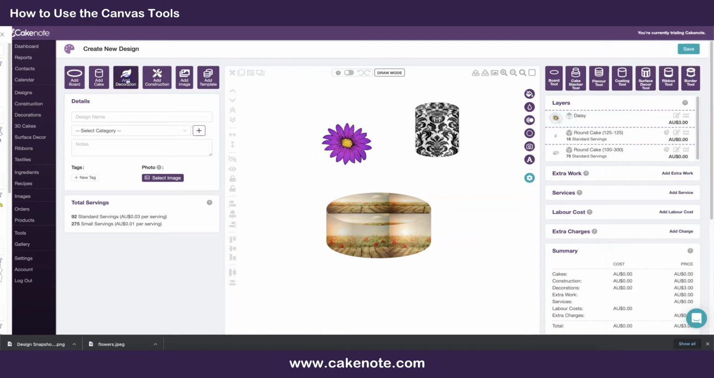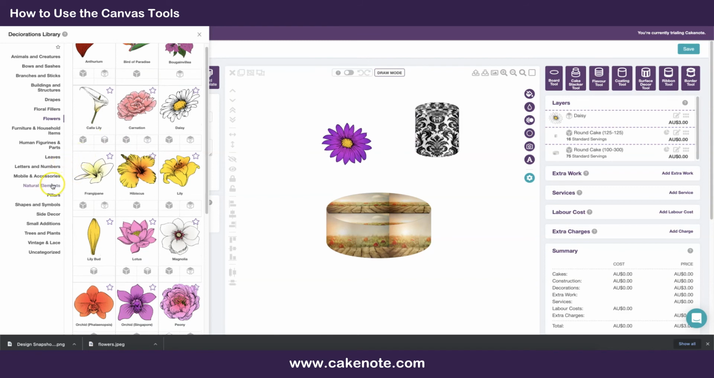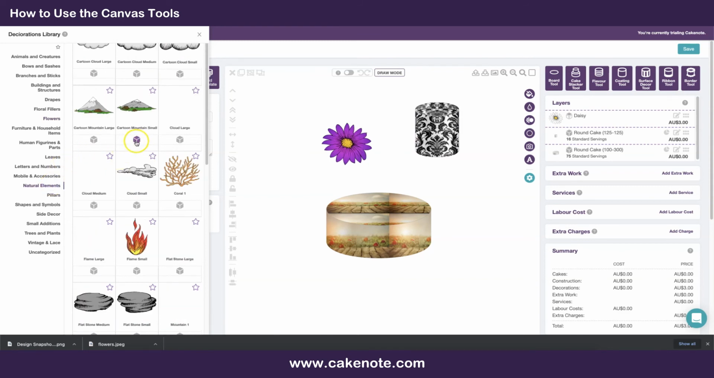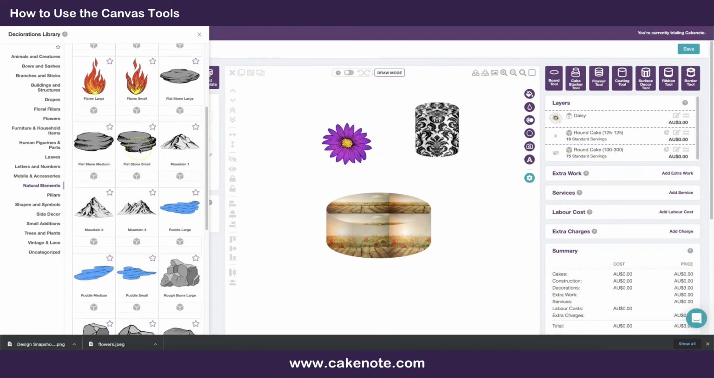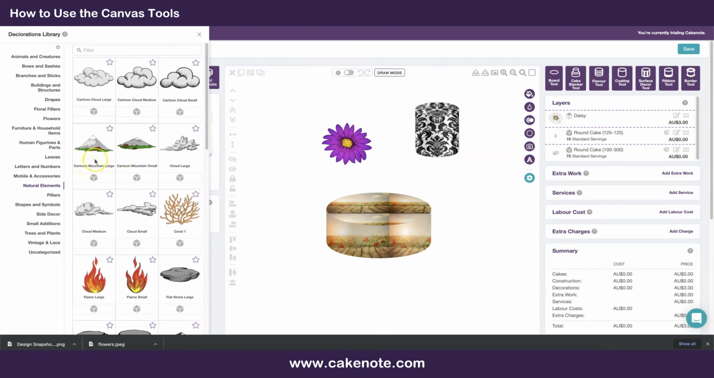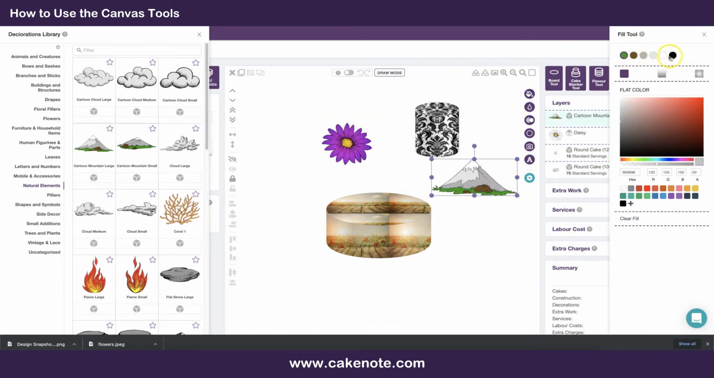Different decorations in Cakenote will have different numbers of layers. Just to show you an example, some of these ones have plenty of layers, for example, this one here. If you click on the fill tool, you'll see there's a whole bunch of different colors up here, because we've added this asset into Cakenote in that way.